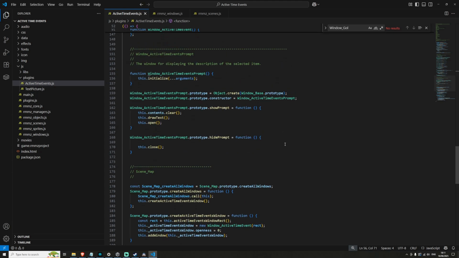All right, let's go back down. Prompt text. We'll draw it at this dot x, this dot y, oh no, this is 0. We don't want to draw on the window X and Y. We're drawing 0. This dot inner width, is it something like that?